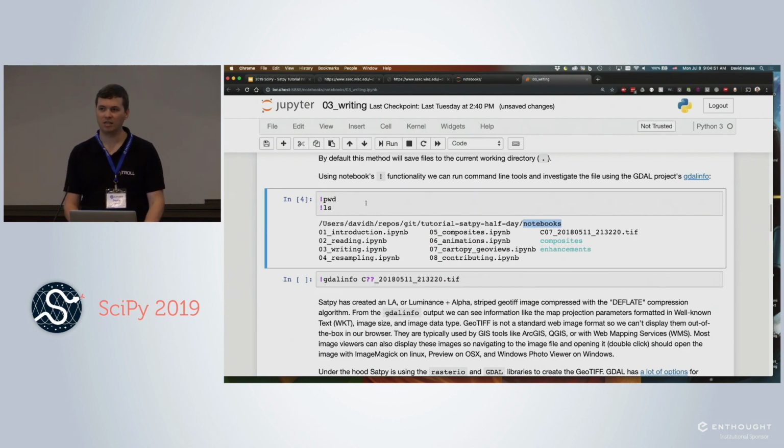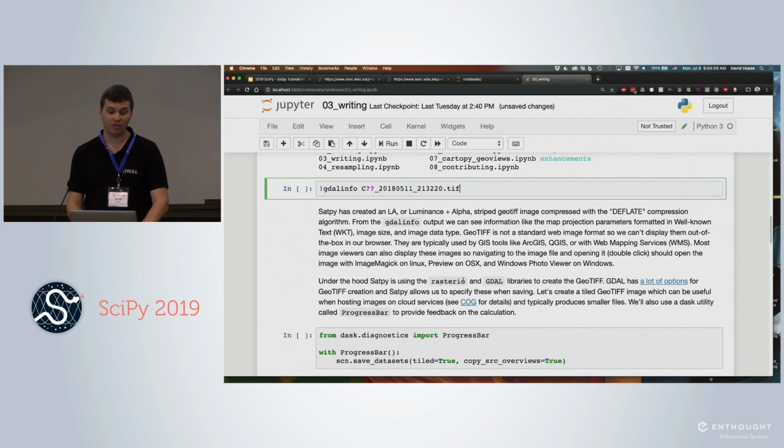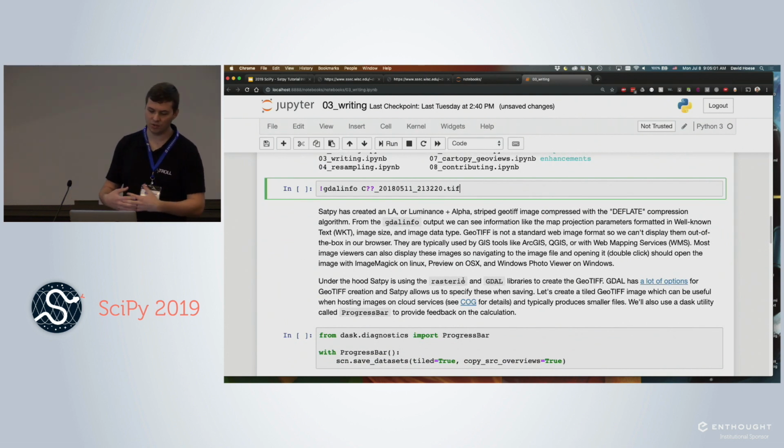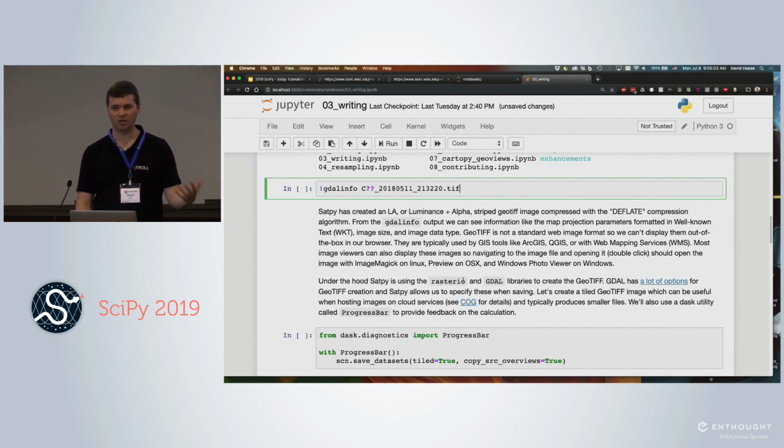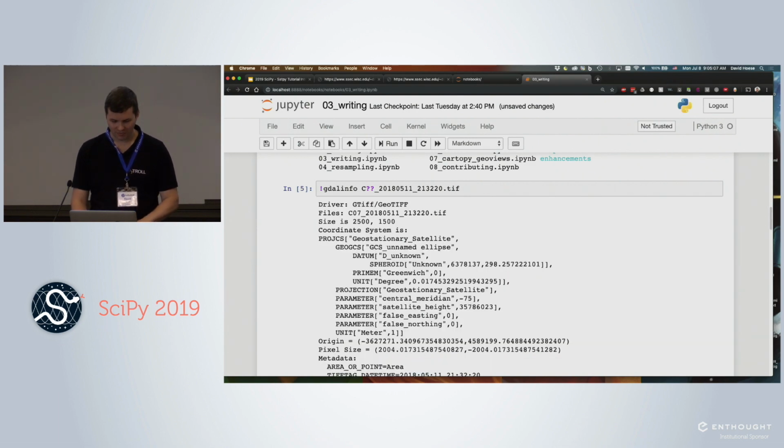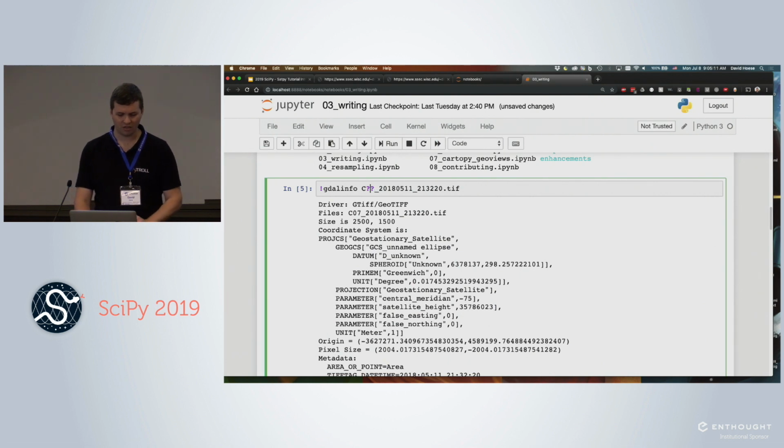I run ls to list the directory. And I now see that I have a C07 with a date.tiff. I can use the gdalinfo command to list out information. This comes from the C GDAL library, however you want to pronounce it. I'm using a question mark here as a wildcard. So whatever channel you chose, this command should work for you.